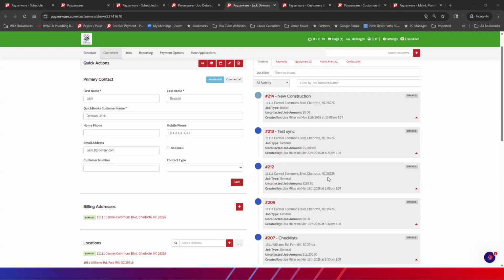If you want to track callbacks, you should have a job type for that, or you can have an appointment tag that is callback and be able to find those as well. So you have several options. Okay.